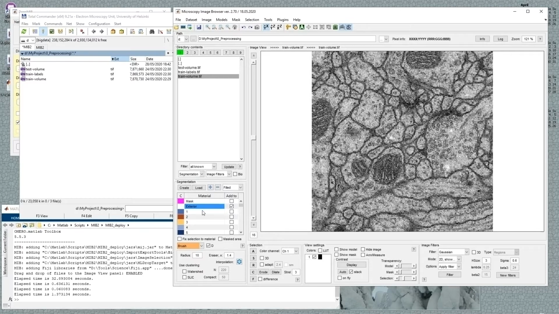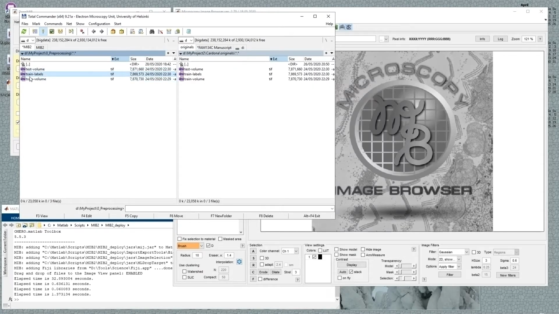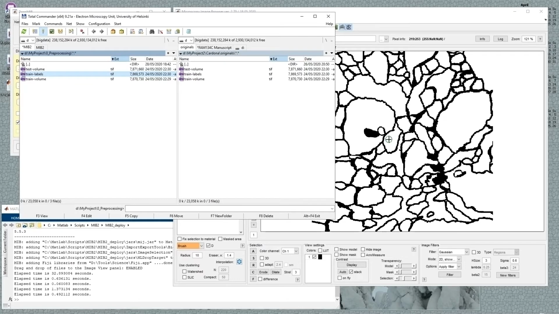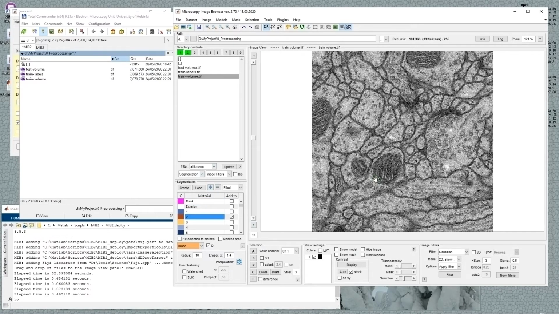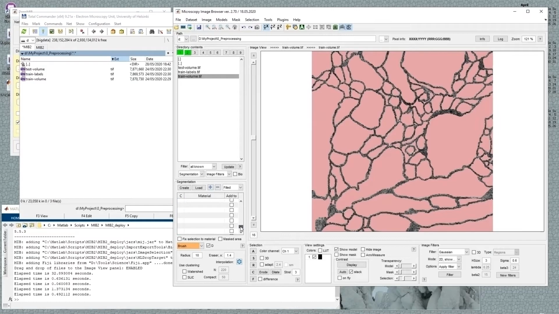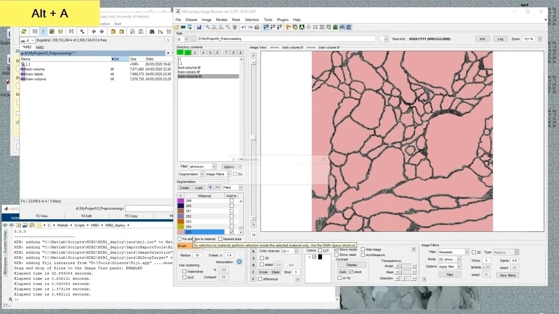And what you see is that upon loading, it created lots of materials. The reason for that is that this image, the train labels, actually has intensity between 0, which is this membrane area, and 255, which is the labels, the cell bodies. So if we go back here, we can see that there is nothing in between, but there is also this material 255. So what we do, we click on this material and press Alt-A to select it.